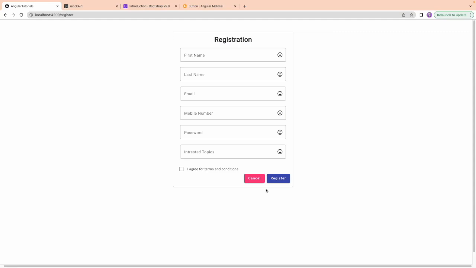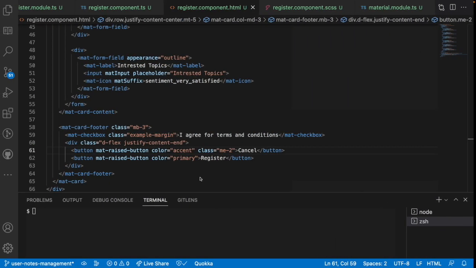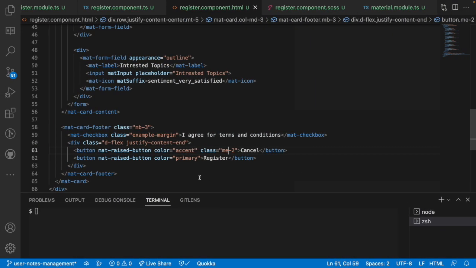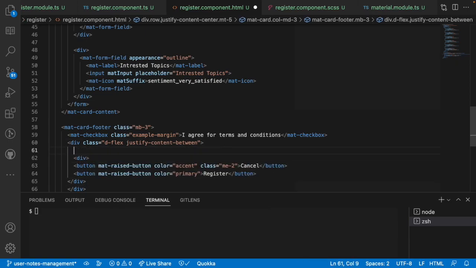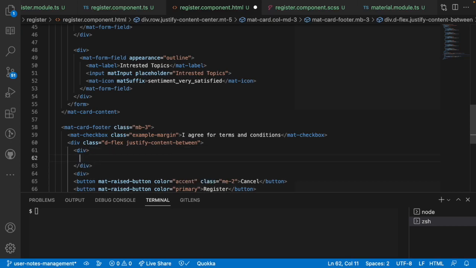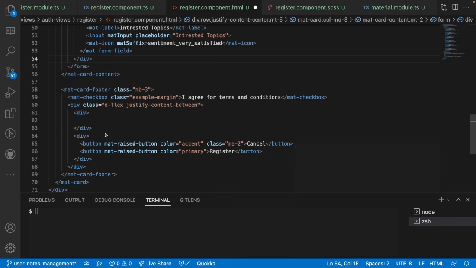And also what I want to do is I want to add a link where on clicking on that link he should go to login page, because he may not be logged in, so we have to allow him to log into the other page or move to the other page. For that sake, what I'll do is I'll make it as justify content between, and I'll make this as one div, and whatever the link we want to add I'll add here. So let me format this, and we have a link.